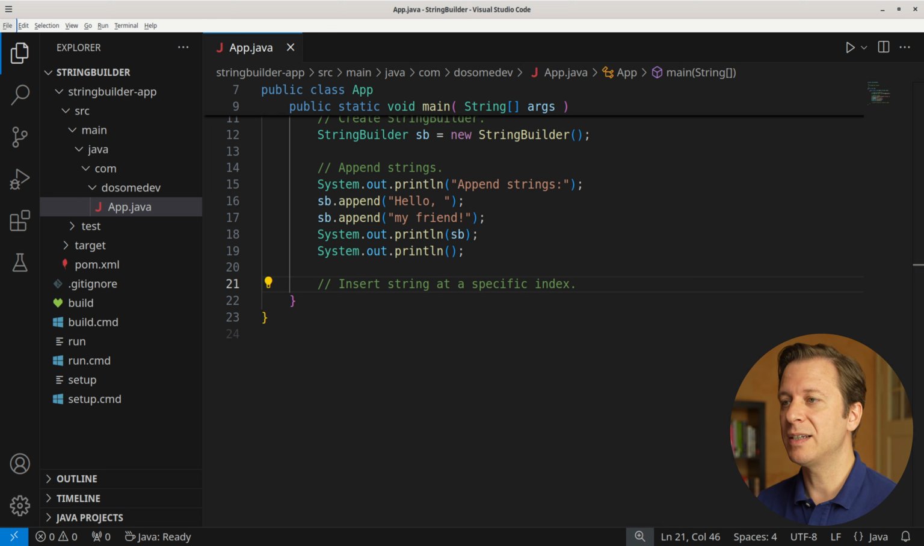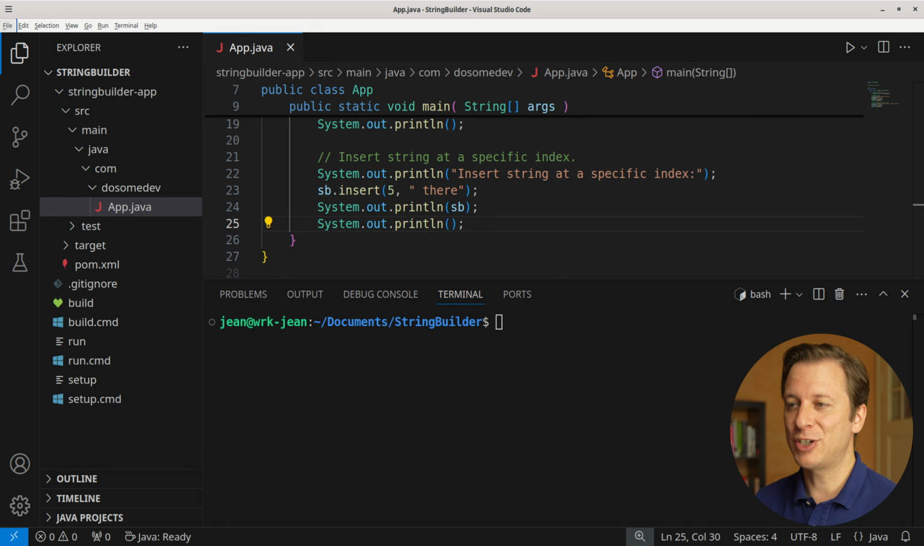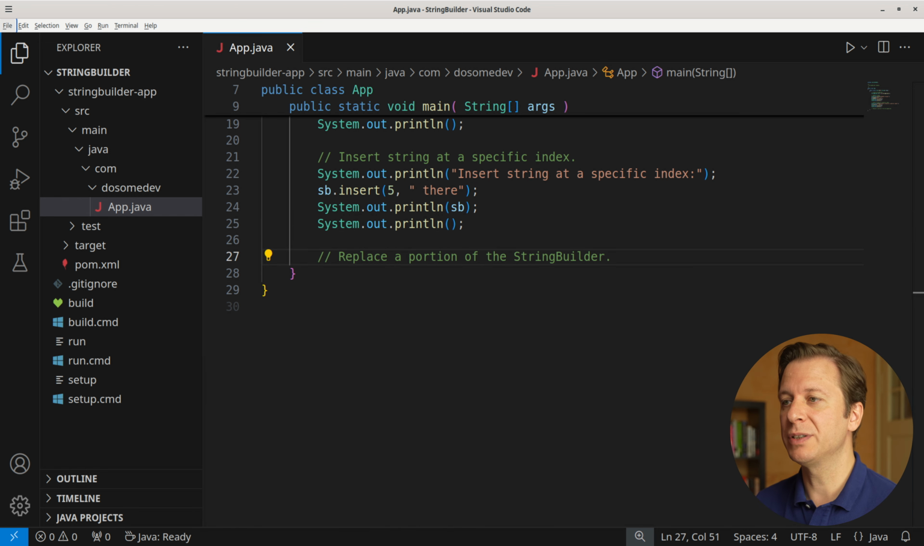Alright, let's insert a string at a specific index. And let's also announce that. Insert string at a specific index. For this, we're going to make use of the insert method, in which we first provide the start index, which is 5, and then we append the string, which is a blank, and then the word there. Now let's take a look at what this looks like. System out println SB. Alright, let's check what this looks in action. Let's build and run the application. And here we see the new string. Hello there, my friend.